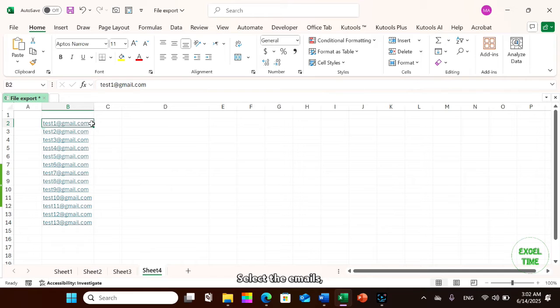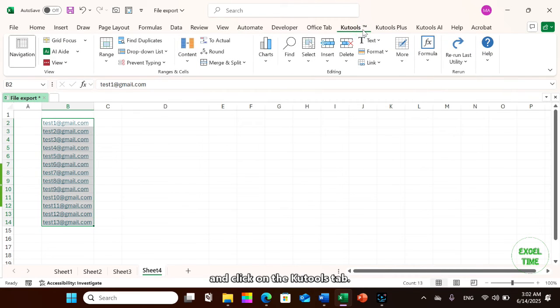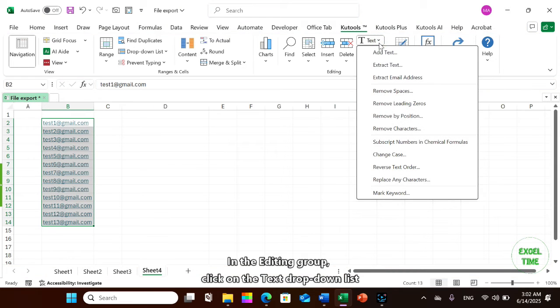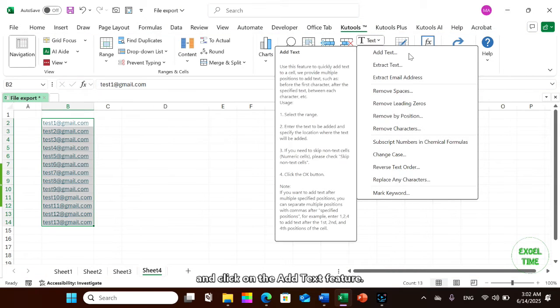Select the emails and click on the Kutools tab. In the Editing group, click on the Text drop-down list and click on the Add Text feature.